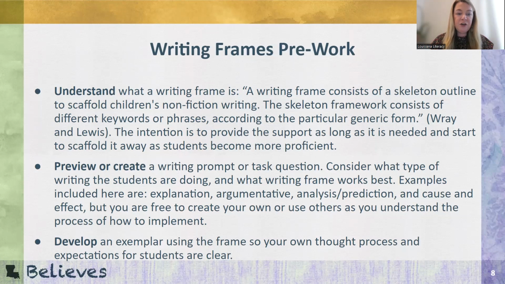The next thing you need to do is preview or create a writing prompt or a task question. So you're going to consider what type of writing the students are doing and what writing frame works best for that particular type of writing. Examples included in this particular support are explanation, which is going to be used a lot across all the different content areas, argumentative, analysis and prediction, which is very heavily used as well across content areas, and cause and effect.